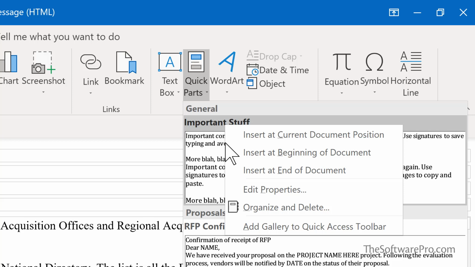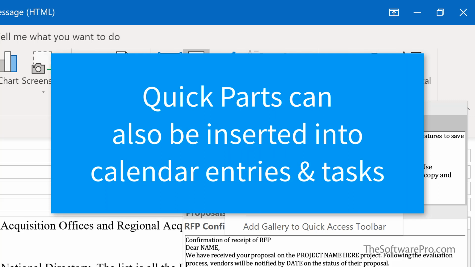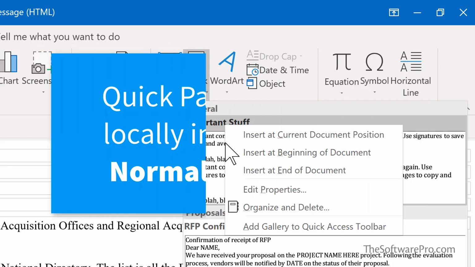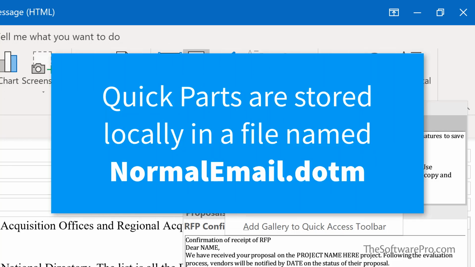The only trade-off with that, and there really isn't a big downside, is if you create a number of quick parts, you'll probably be pretty attached to them. And you'll also want to make sure that you back up the file where they're stored before you might be upgraded to a new computer. Otherwise, you'll have to build them all again. If you wanted to share them with other people, one option would be to copy that template file, that normalemail.dotm file, or you could potentially add them all into one email, and then someone else could create these quick parts as they wish.